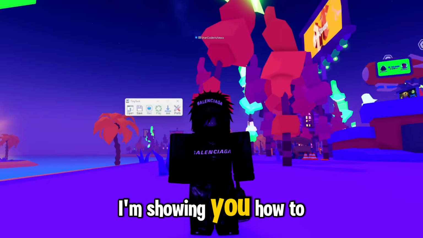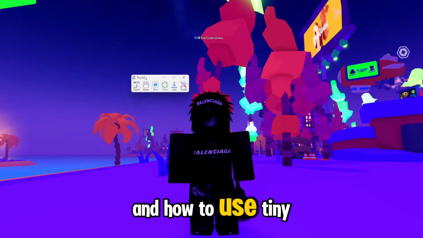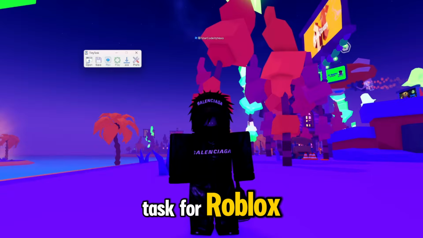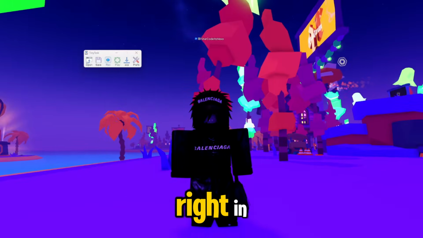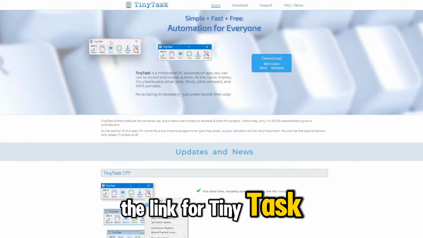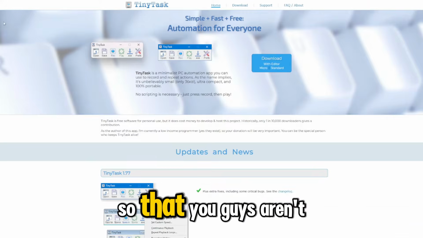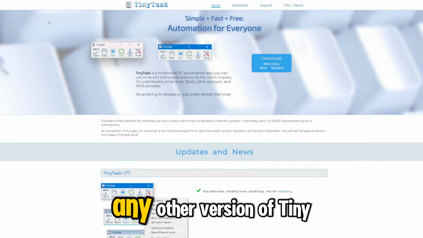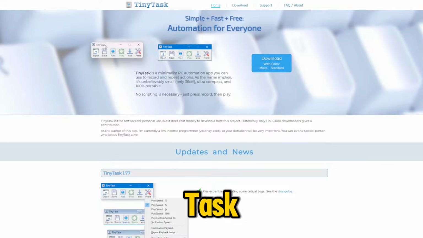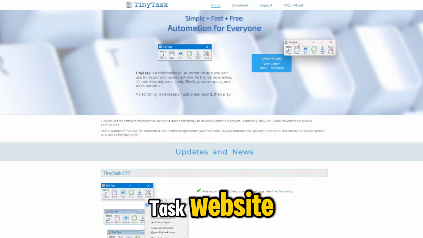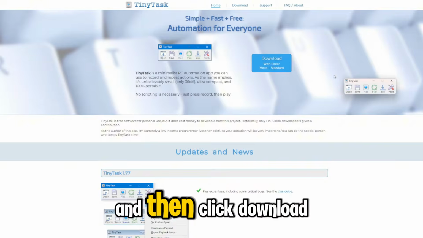I'm showing you how to download and how to use TINYTASK for Roblox. So let's just get stuck right in. The link for TINYTASK will be in the description so that you guys aren't downloading any other version of TINYTASK. This is the official TINYTASK website. Go ahead to the website and then click download.